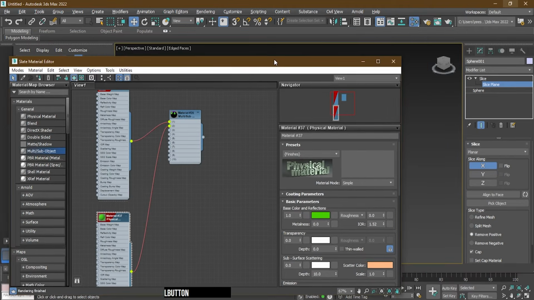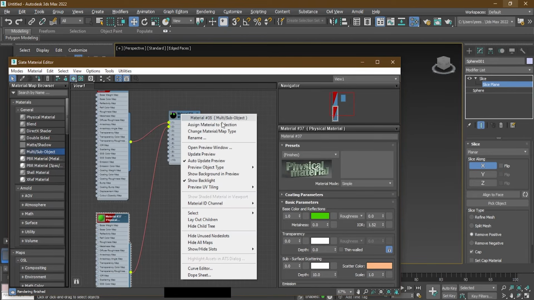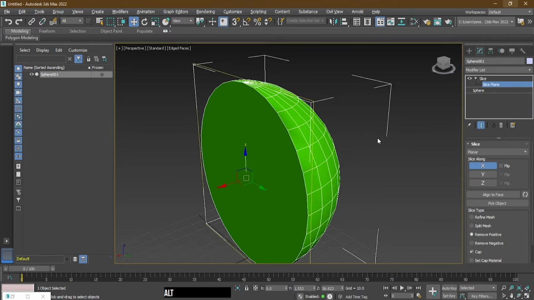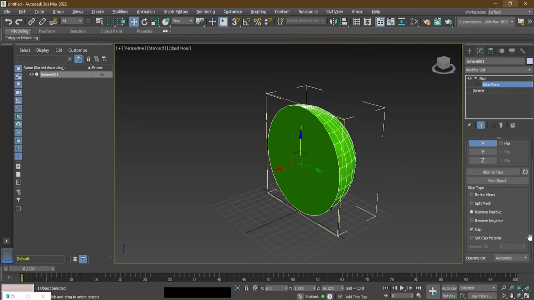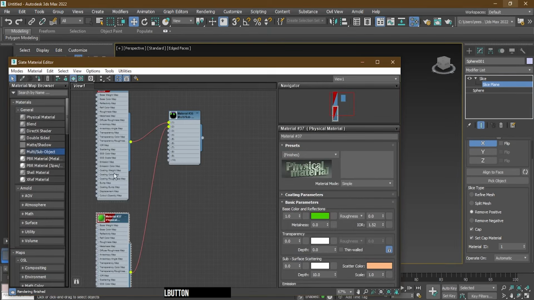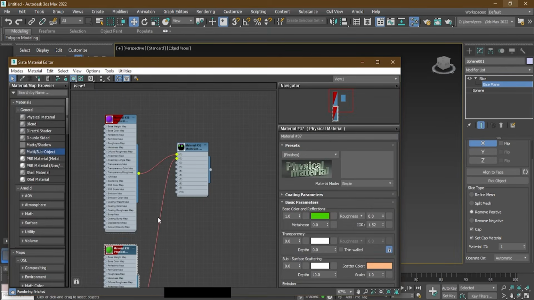And let's see, right click and assign material to selection. Now soon you will see that this has been assigned here, and what I can do is set the cap material on. So you will see that the ID number 2, which is like ID number 1, is assigned to the cap, the other color is assigned to the ID2.